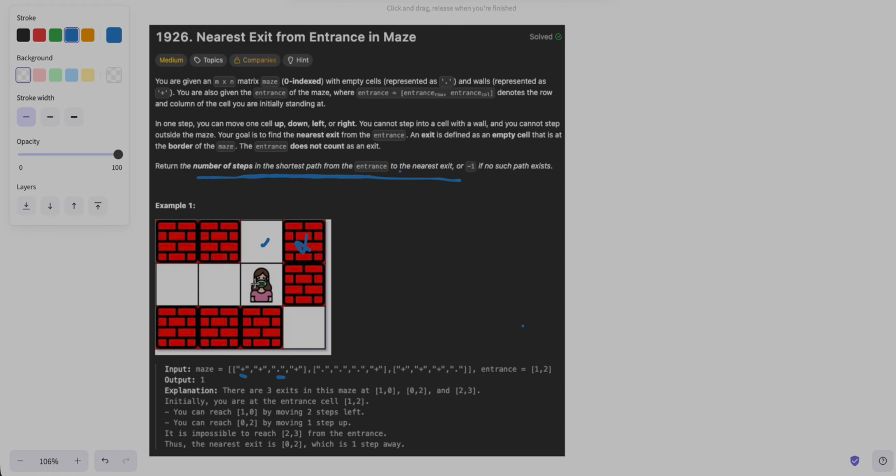So we have an entrance given as 1 comma 2. This person entered at row 1 in column 2 in this cell. We have to find the nearest exit for this person. An exit can be either this location, or this location. But since this person can't reach this lower bottom cell because it's surrounded by walls, we are left with two options, this one and this one. They can reach both these exits, but obviously the shortest one is the one above them.